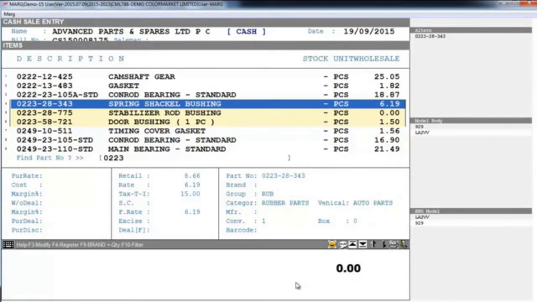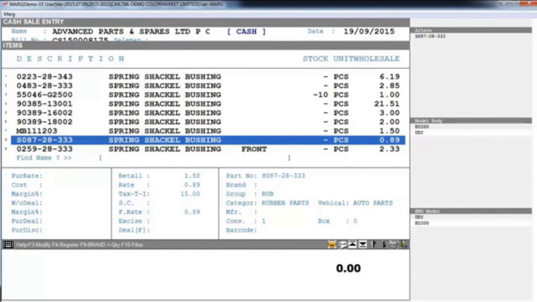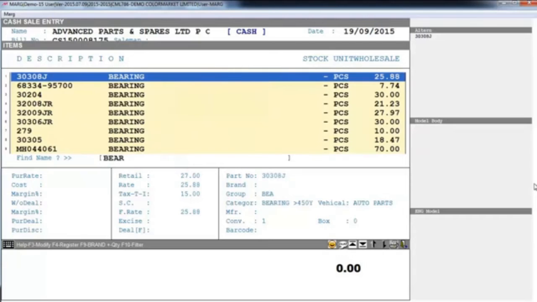If you know the complete part number, so you can simply type the same over here and search your product on part number basis. And if you don't want to search on part number basis, so again you will press the F5 function key and you can select find name. So you can search your product on name basis, like we search for bearing. So in this way you can search your product on part number basis and part name basis. Not only part number and part name, but also if you do barcode wise billing, so you can search your product on barcode wise as well.